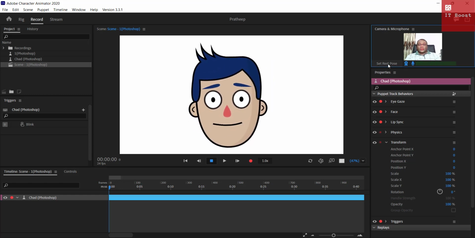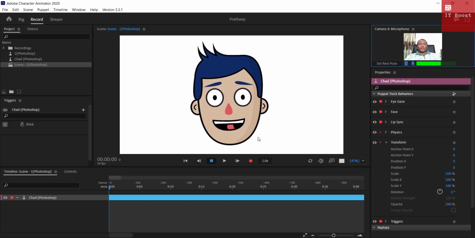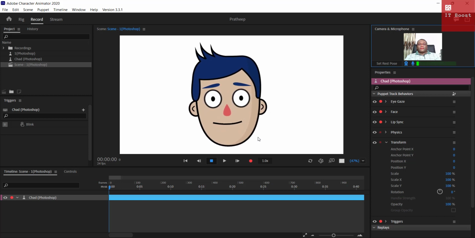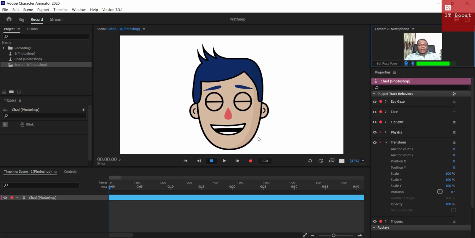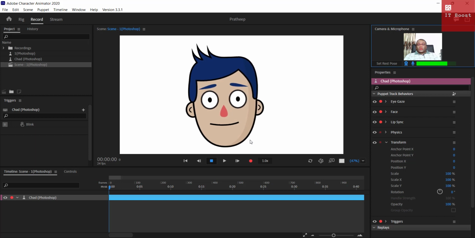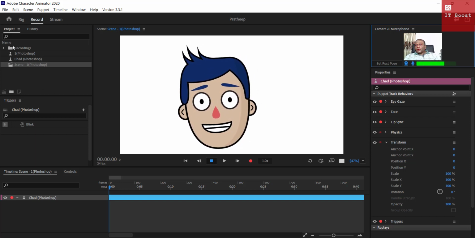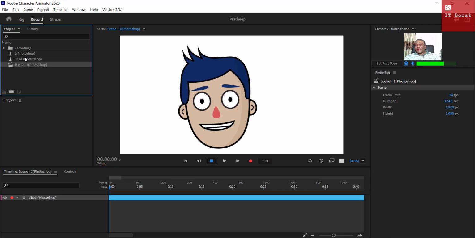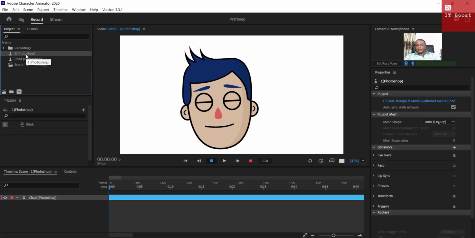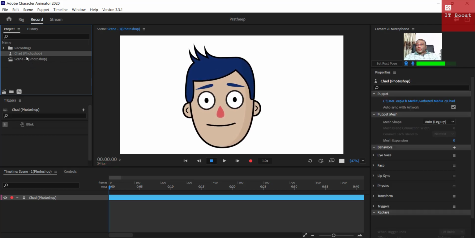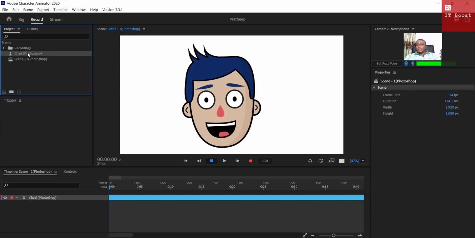Okay, fine. So now we will see how to change this. I'm going to explain so you can basically understand how the puppet is made up. Here in your project explorer, you can see the chart Photoshop and the scene.